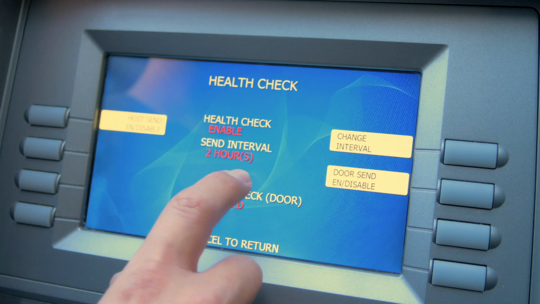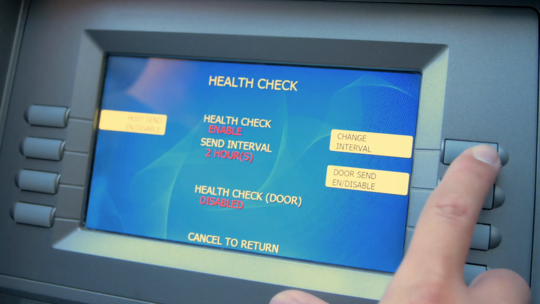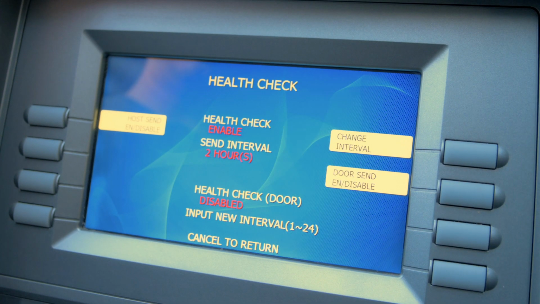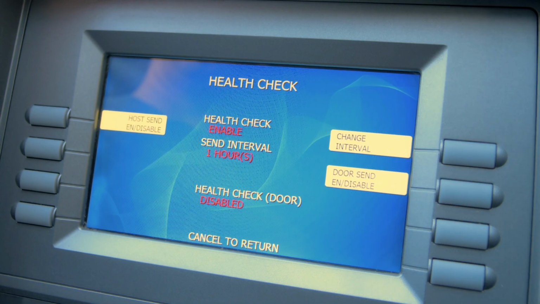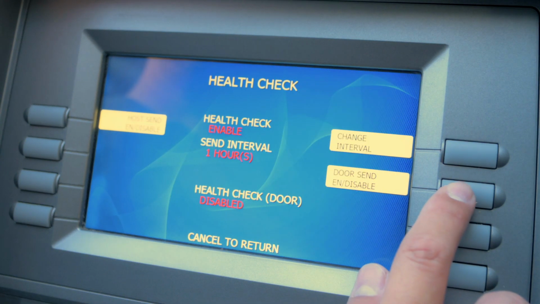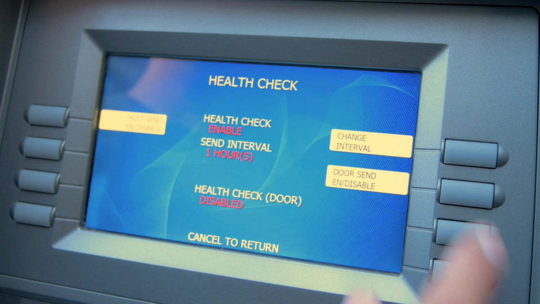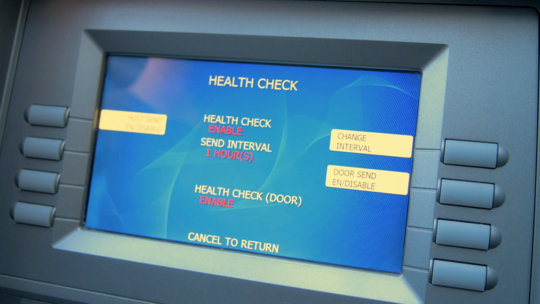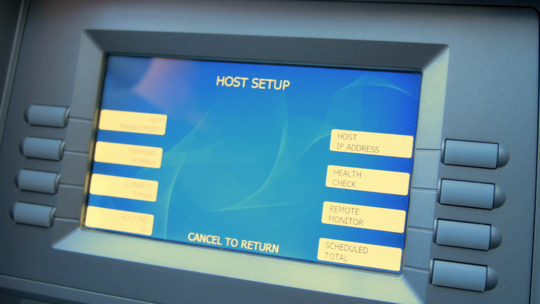And right now it has default as 2 intervals. I like to have it in every hour for it to communicate. So we press 1. Then for health check door, this is to communicate whether the vault door is actually open. We're going to enable it. Once you have that, you're going to cancel out.